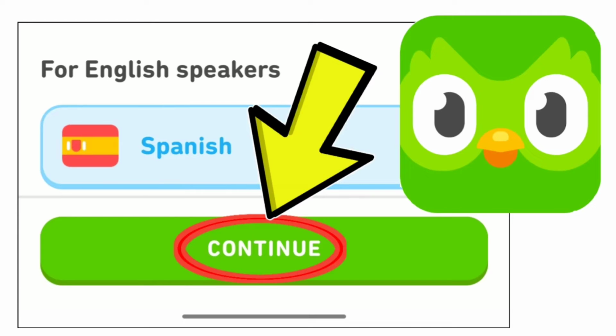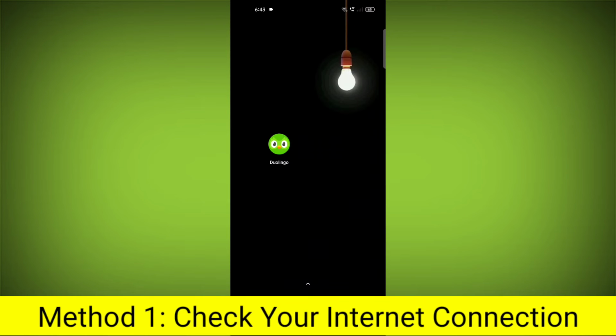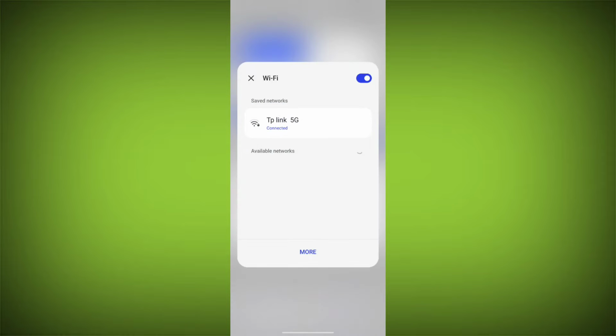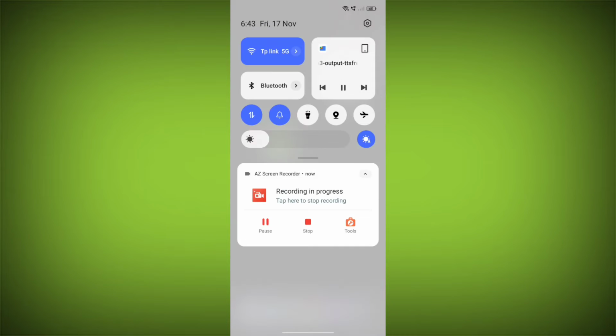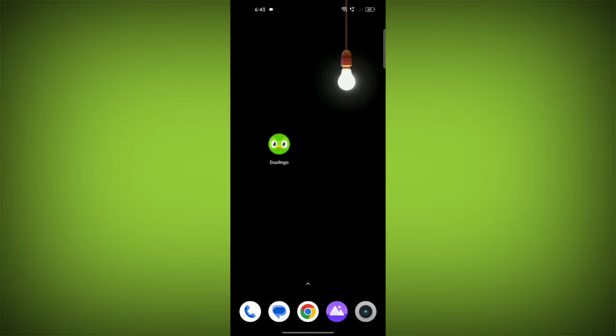How to fix Duolingo app can't click on Continue problem, step-by-step detailed solution. Method 1. Check your internet connection. Make sure that you have a strong and stable internet connection. You can do this by trying to access other websites or apps on your device. If you are not able to connect to the internet, try restarting your router or modem.